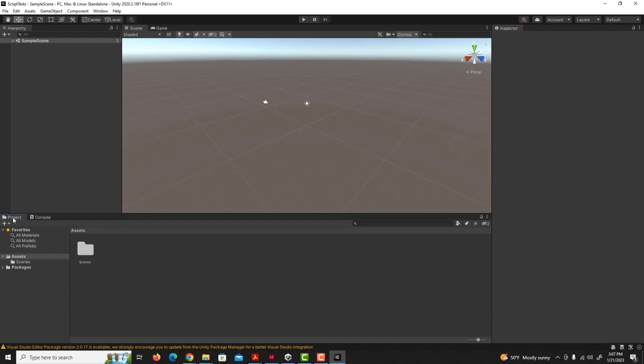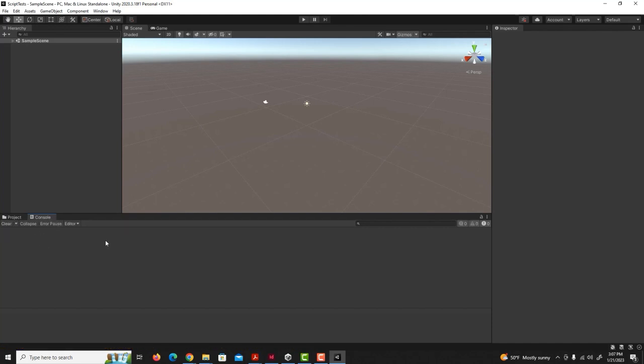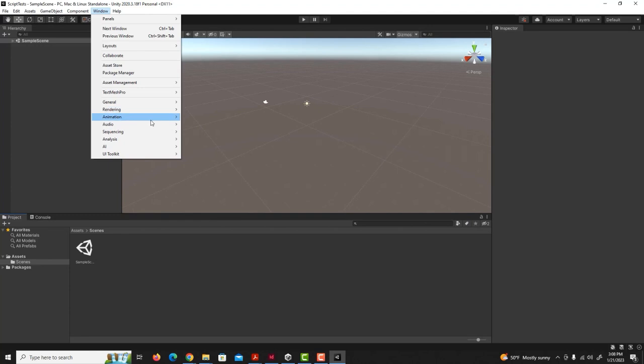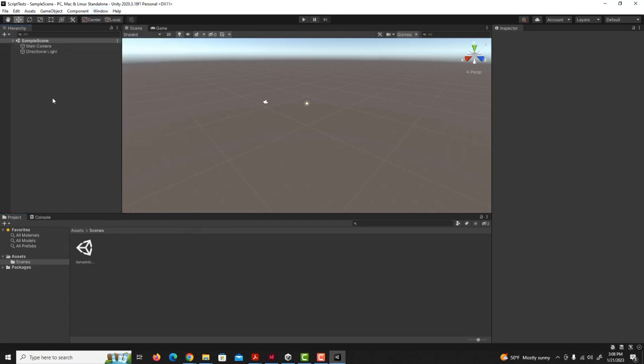Below here, so here's our project folder, and this is showing us what's installed in our scene, in our folder right now, and the console, which shows a log of what's going on when there are errors in your file. So you can add these windows, open and close windows, and dock them and so forth.